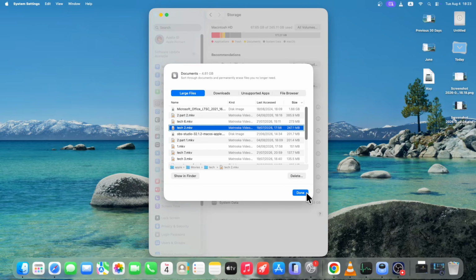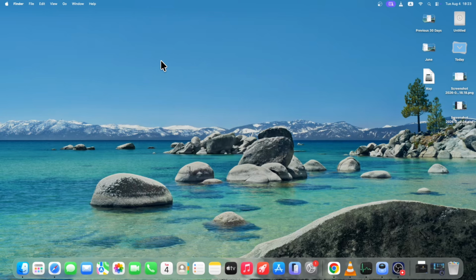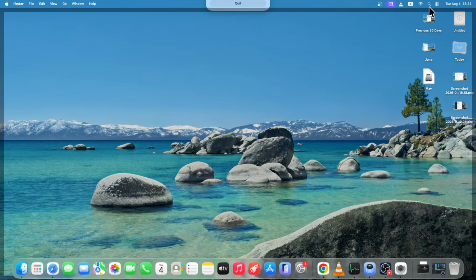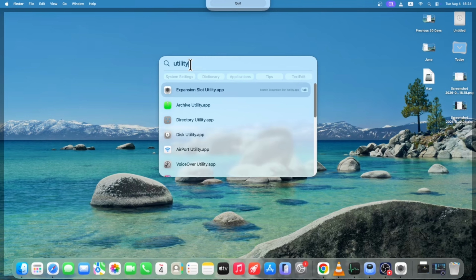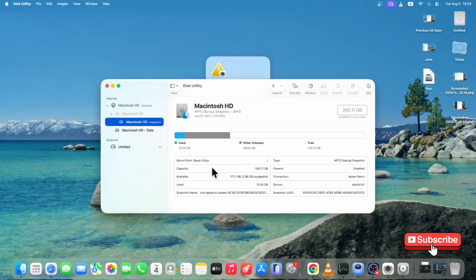Method 2. Checking disk utility. So, look at the left side of the top bar. Find the search, click on it, now type utility. Now type disk utility. Click on it. Now here you can check your Mac's storage. And that's it. This is how you can check your Mac Mini storage.